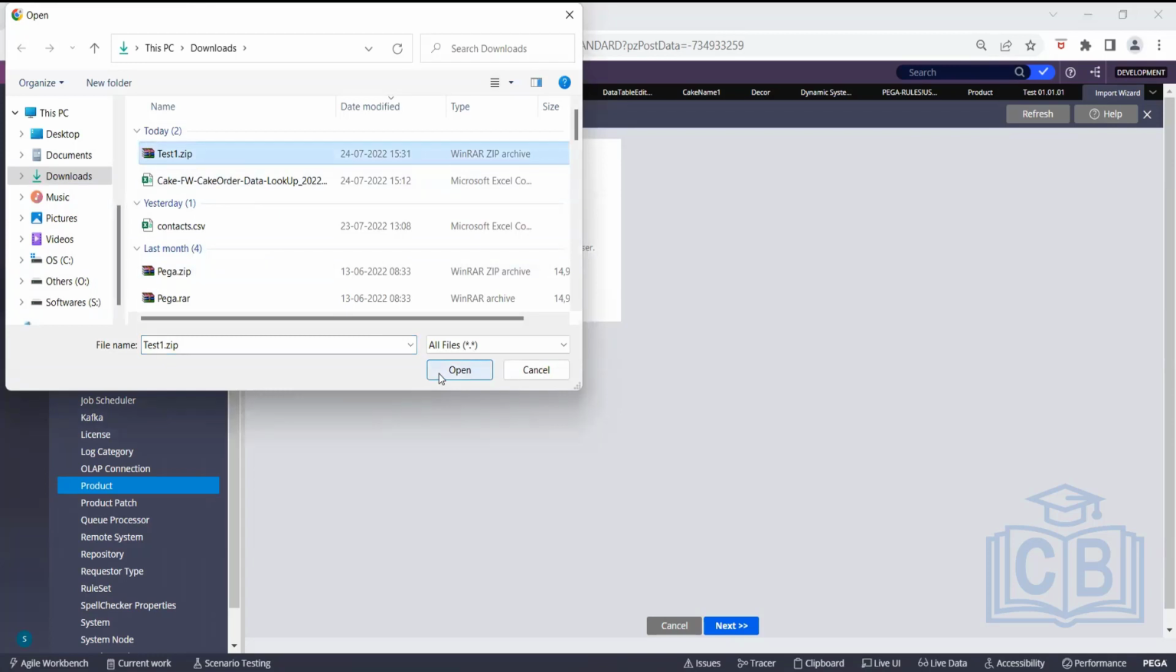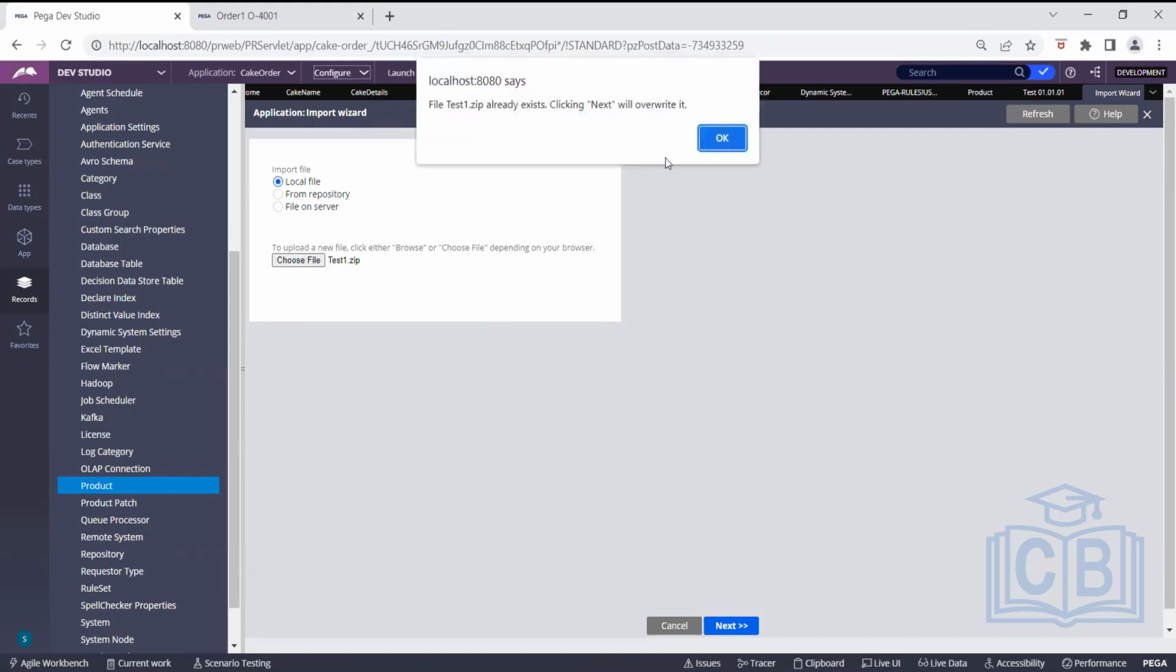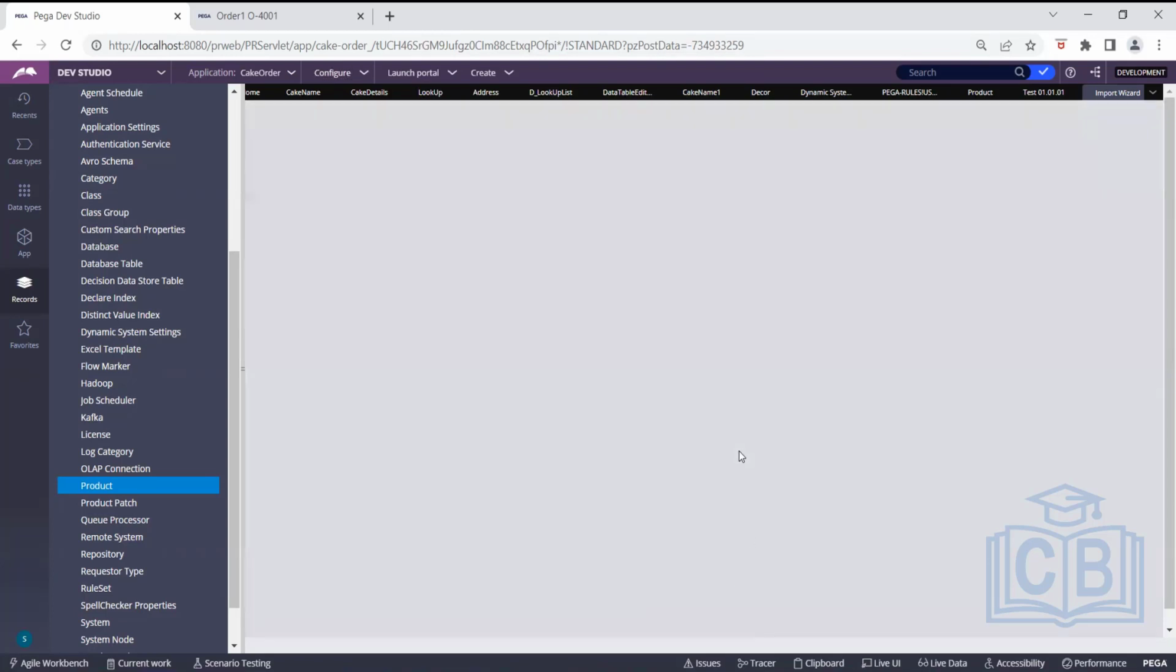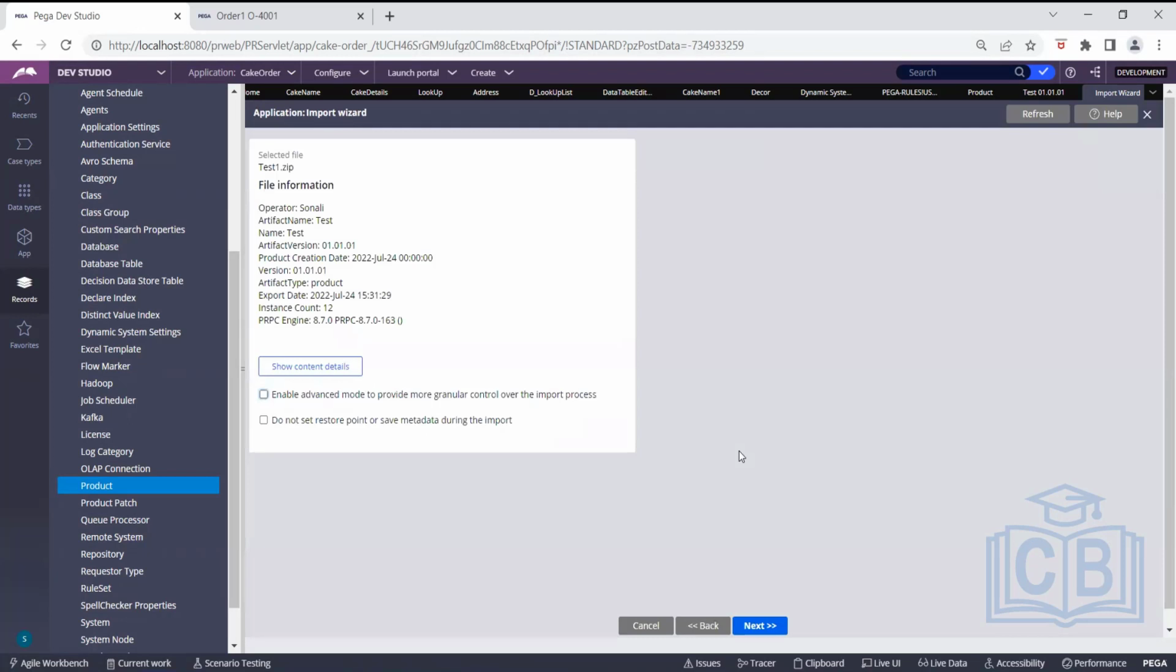Okay, Sonali, keep in mind this code is already present in this environment. You click on open. It says already exists. Click OK. This zip is saying this product is already there, meaning that code is already there. You click on next. Here you can exclude some rules actually. Do not set restore point to save during metadata. Enable advanced mode to provide granular control over import rules. You click that one.